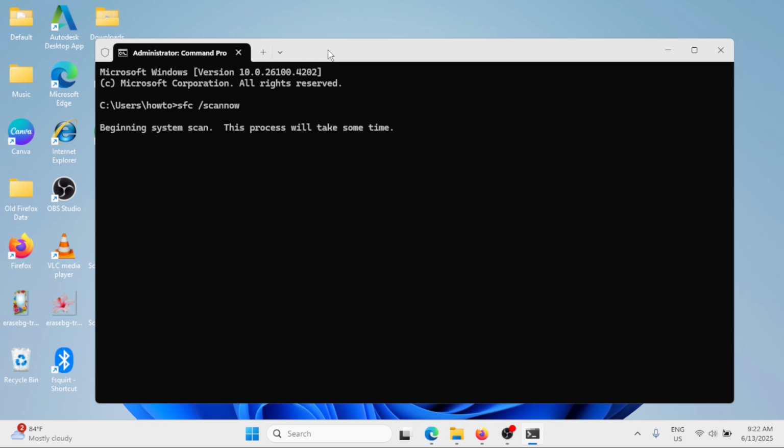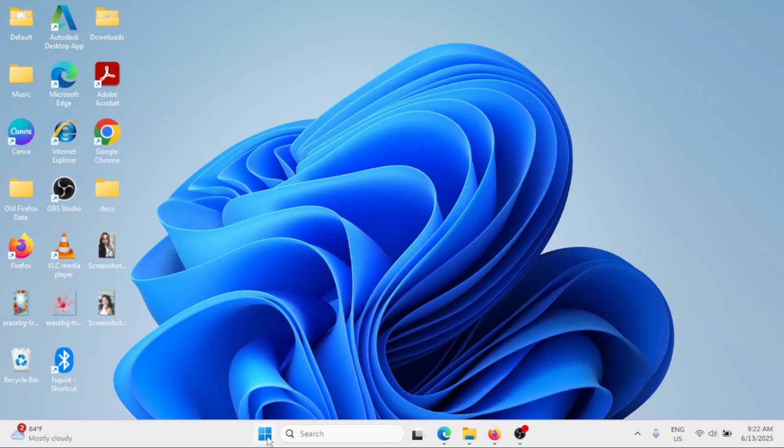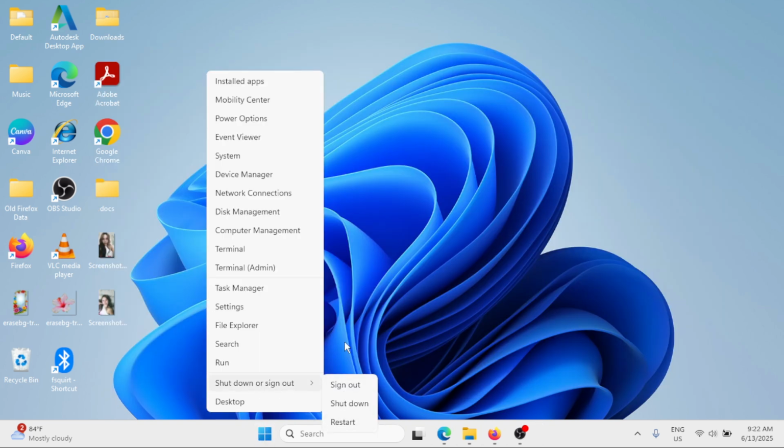So the system scan will begin. You just need to wait for the process to be 100% completed. And once this is completed, type exit, then close the window. Then right click at the Start button, shut down or sign out, and restart.